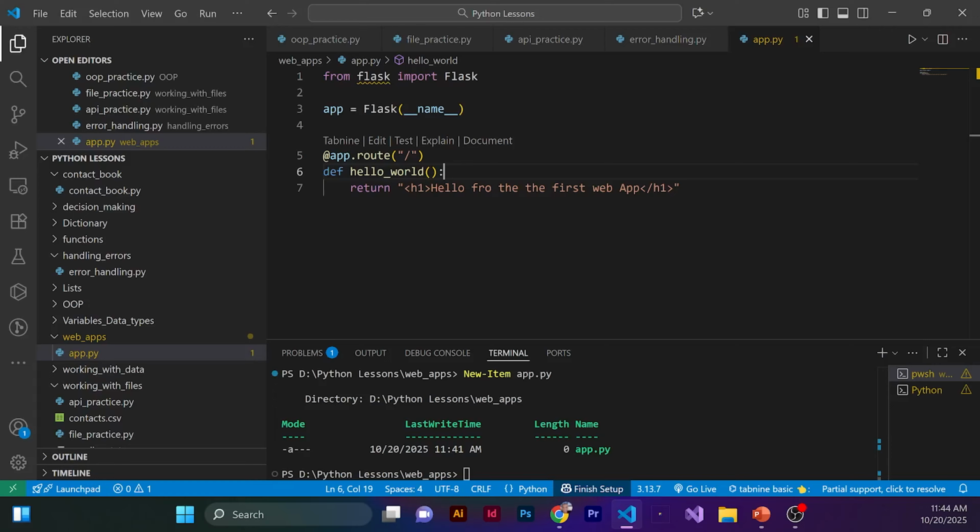And then return. Instead of just writing a value, we return a string of simple HTML. This is what the user's browser will actually display. The H1 tag means heading 1, so this will show as a heading.